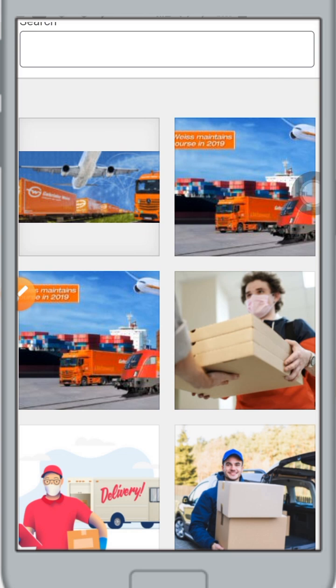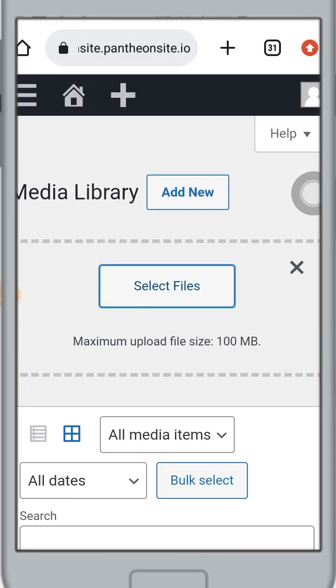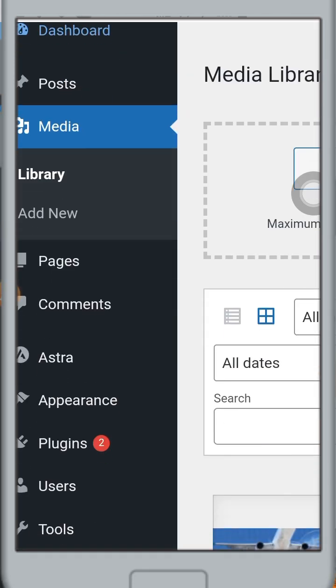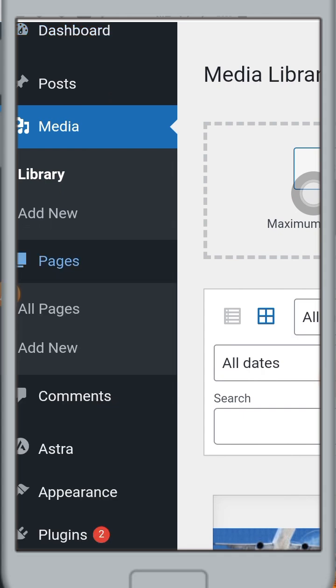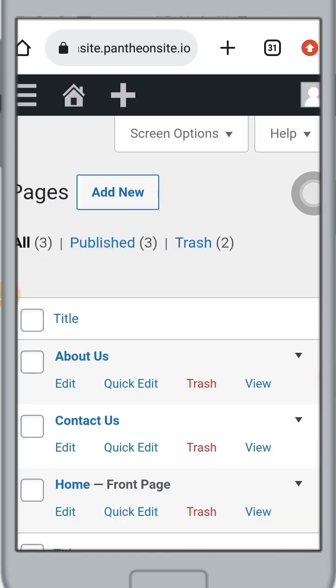So what we just did here is to upload all the images that we need. So I'm going straight to pages now. I want to access my home page, so I click on all pages. That's the page you want to build. So click on home page.